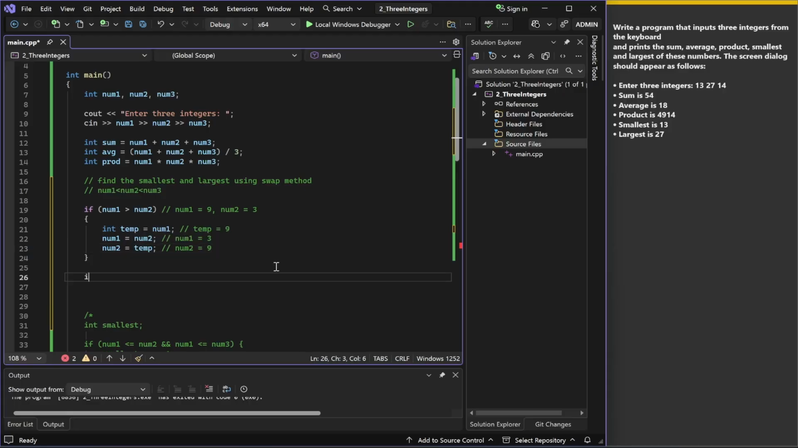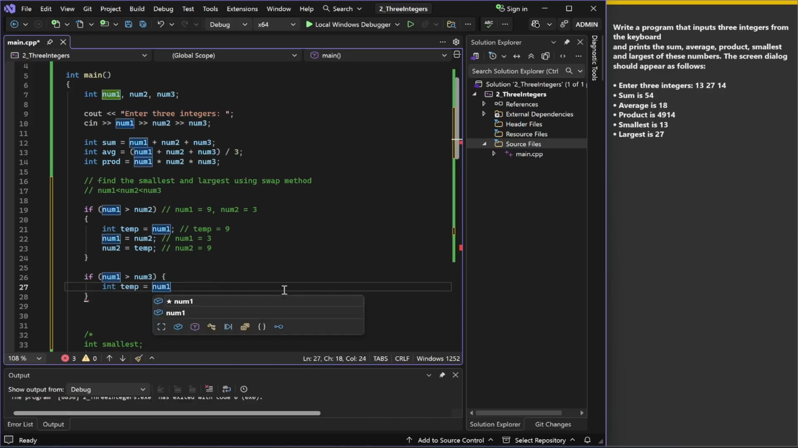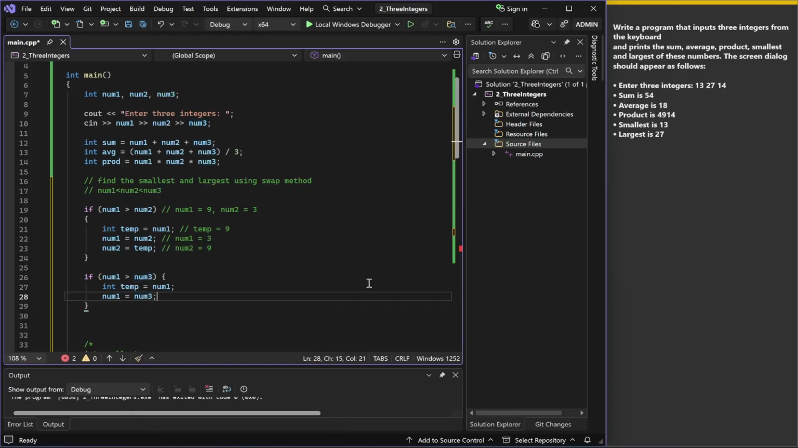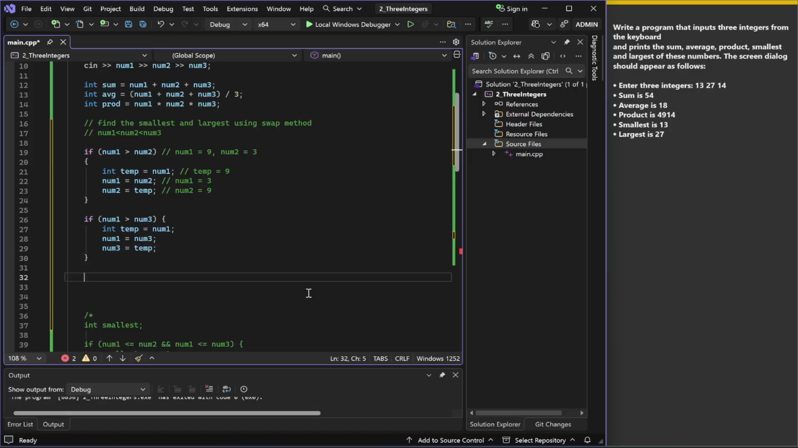So we have two more cases. What if num1 is greater than num3? Same idea. First, we want to assign a temporary variable and give it the value of the larger, which is num1 in this case. And next, we want to give num1 the value of num3. So we simply write num1 is equal to num3 to make it smaller than num3. And then lastly, we want to give num3 the value of num1, which we stored in a temporary variable called temp.